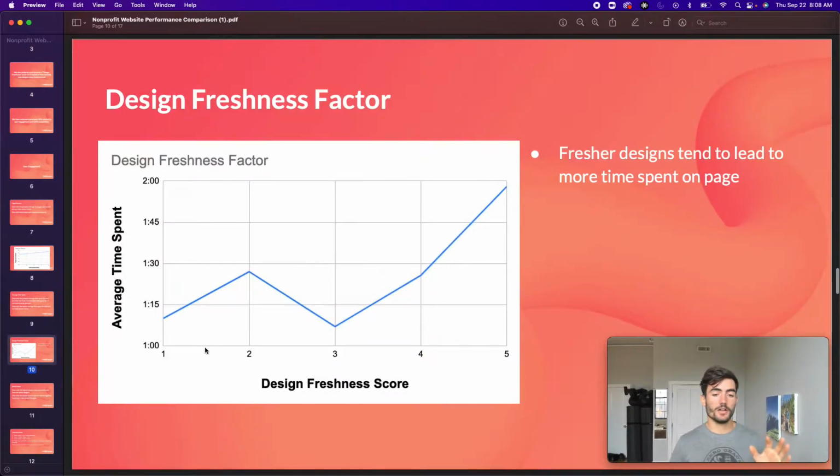So on the bottom here, you have the design freshness score, which is when was the site recently updated, and then you have the average time spent. And you can see that, some variation, but on average, the more recently designed websites have greater time spent on page.